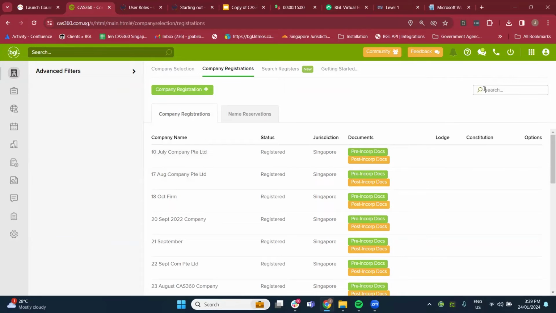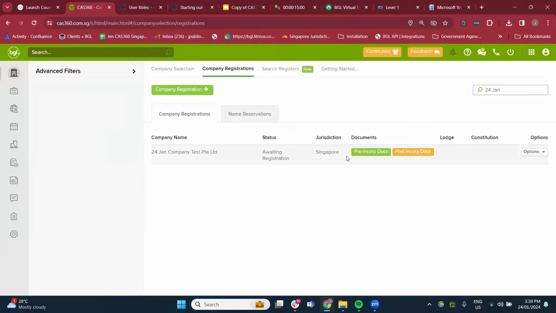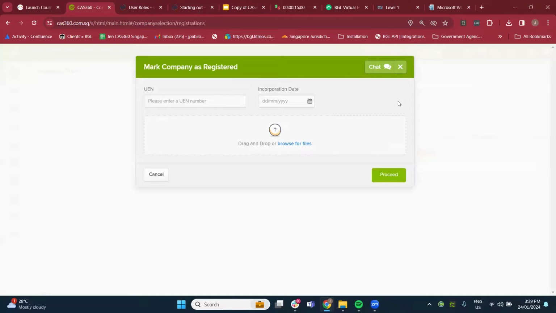I'm just going to type in 24 Jan. You can see over here the status, awaiting registration. It means that they have yet to process and sign the documents. And over here, you can process the post-incorporation documents as well.